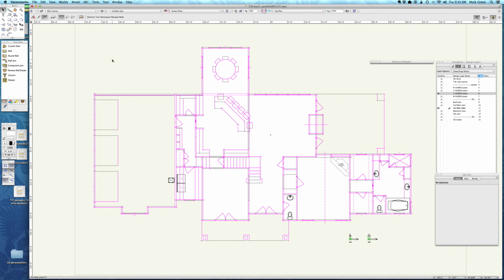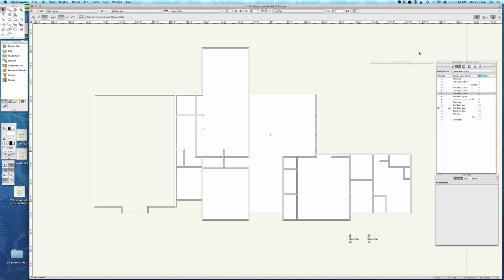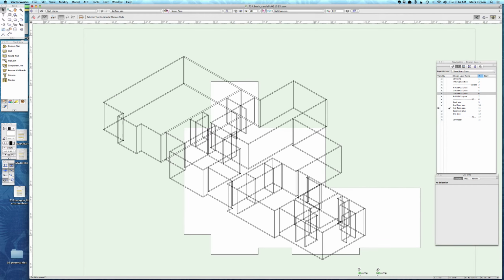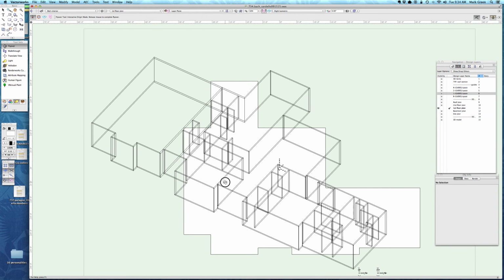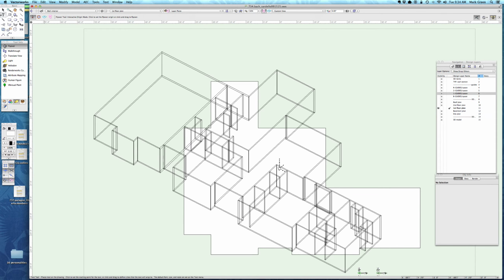So I should have showed you at the end of the last video that, in isometric view again, there's all the walls. Kind of hard to see with this shape in the background. Let me just get that.